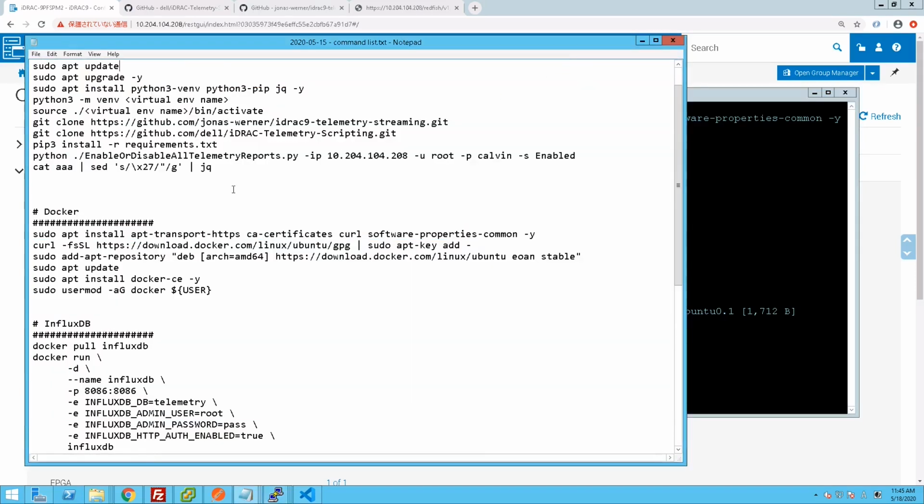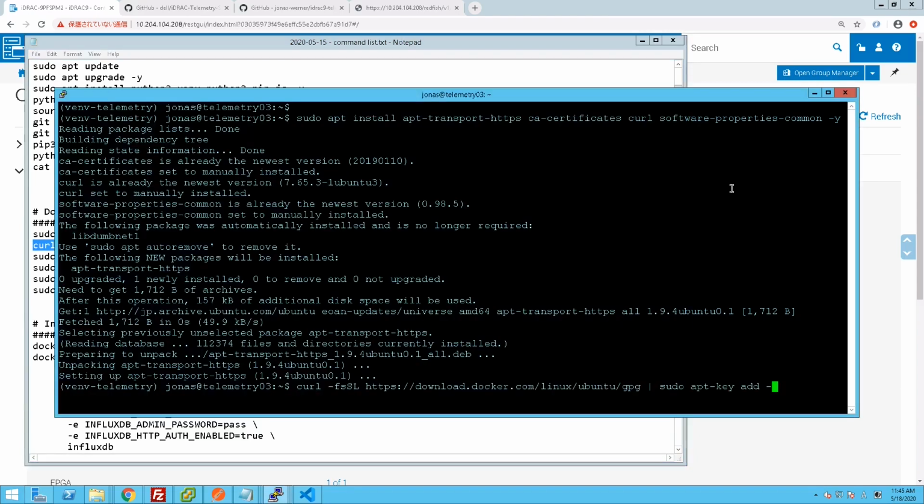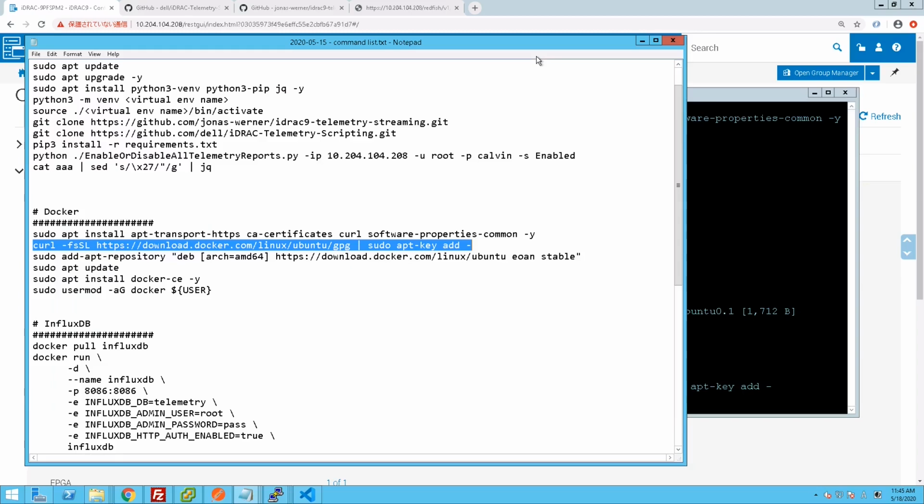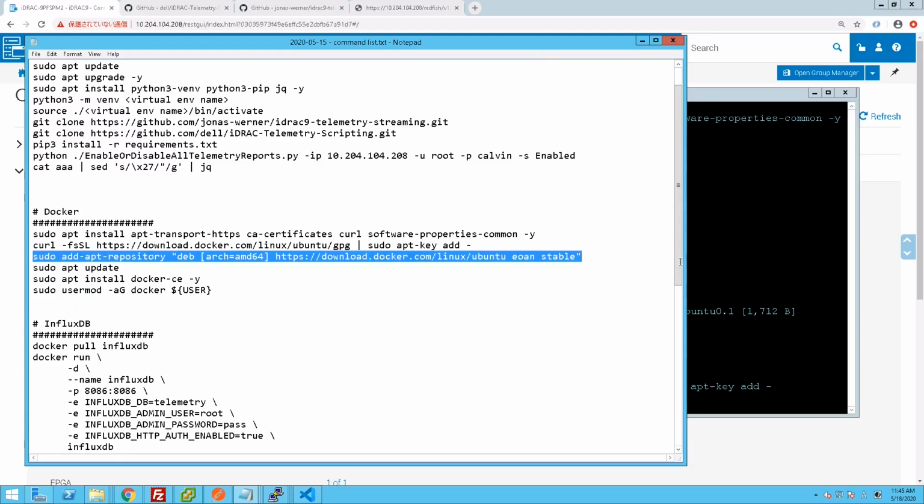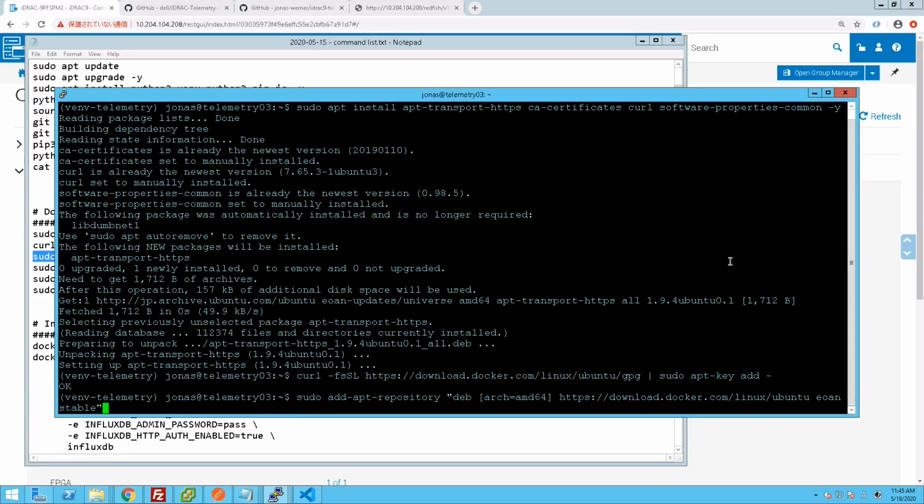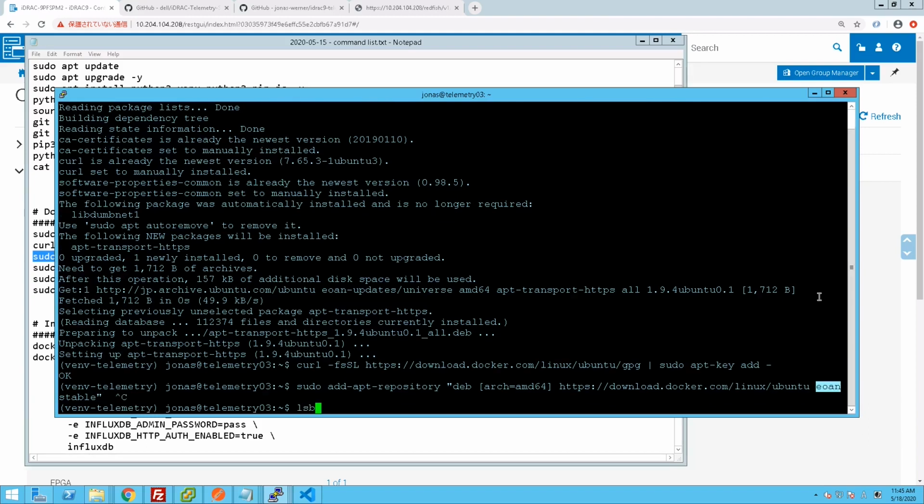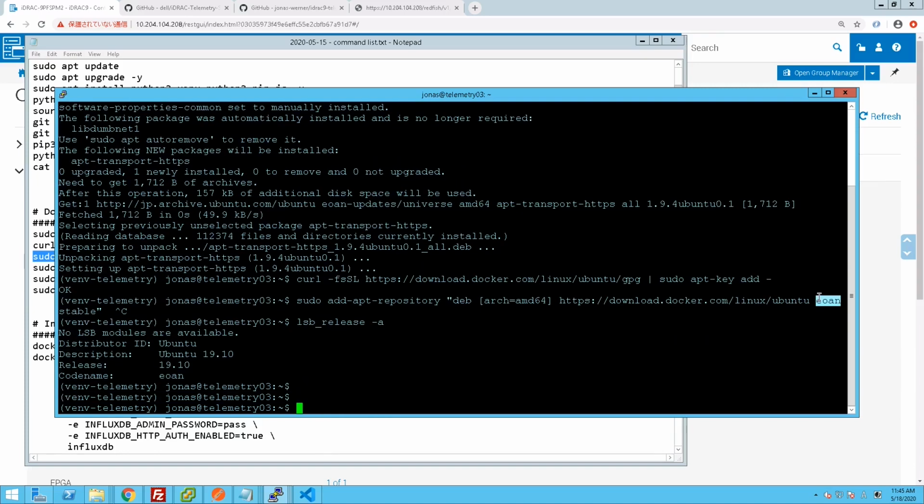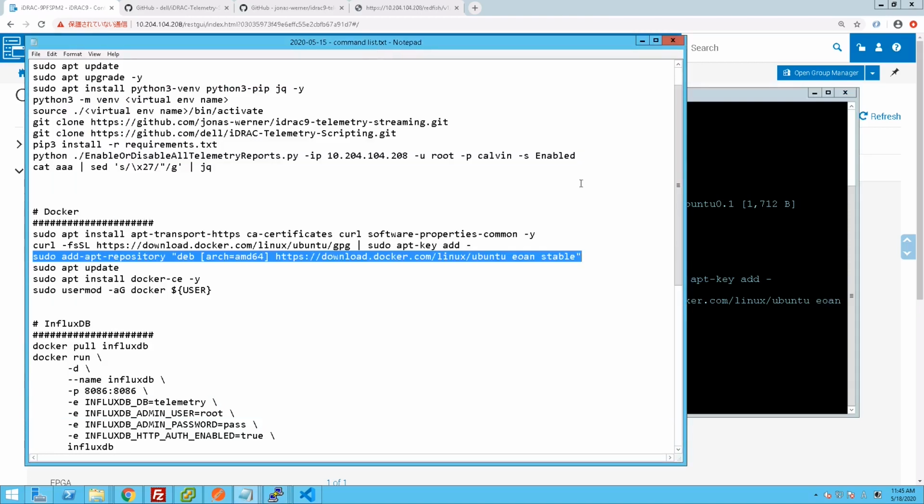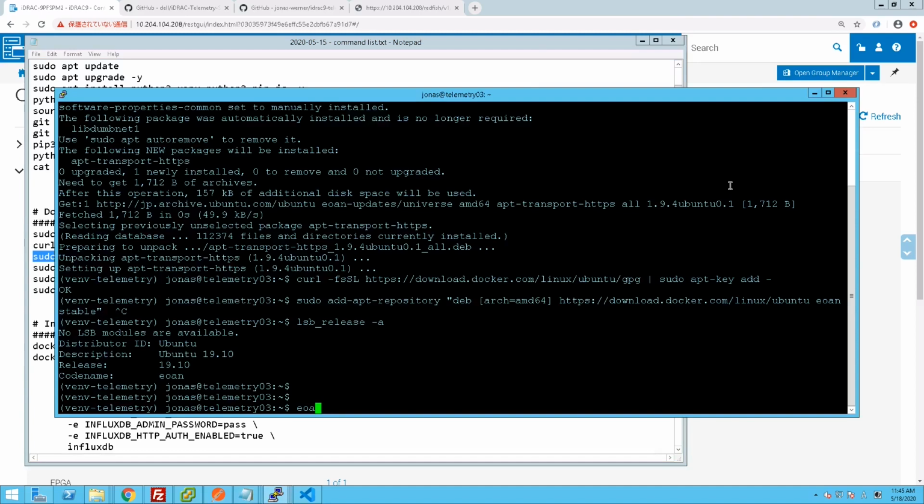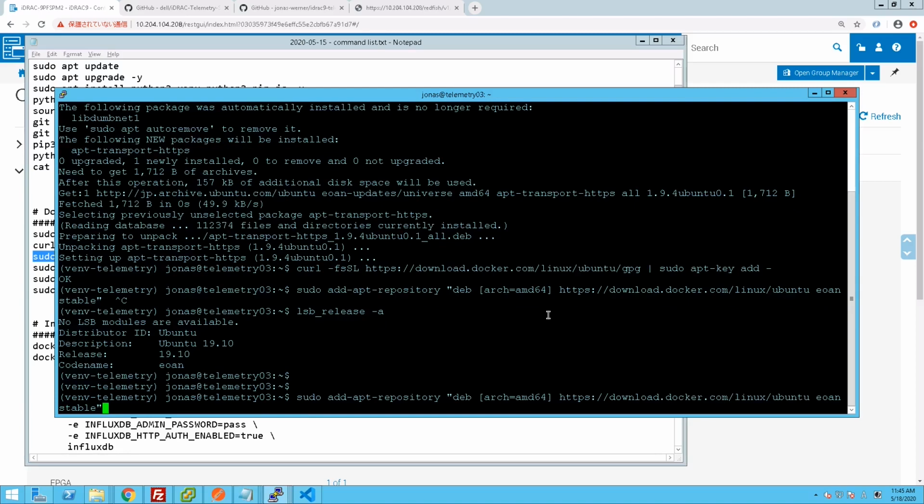We install the requirements first for Docker. In this case we're using, I think, 19.04 of Ubuntu. Let's just double check that with lsb_release. 19.10, close enough. You can see here the code name is eoan, and that's why I have that in the command here. You can change yours to whatever it is that you're using on your installation. There is a 20.10, I think, of Ubuntu released already.